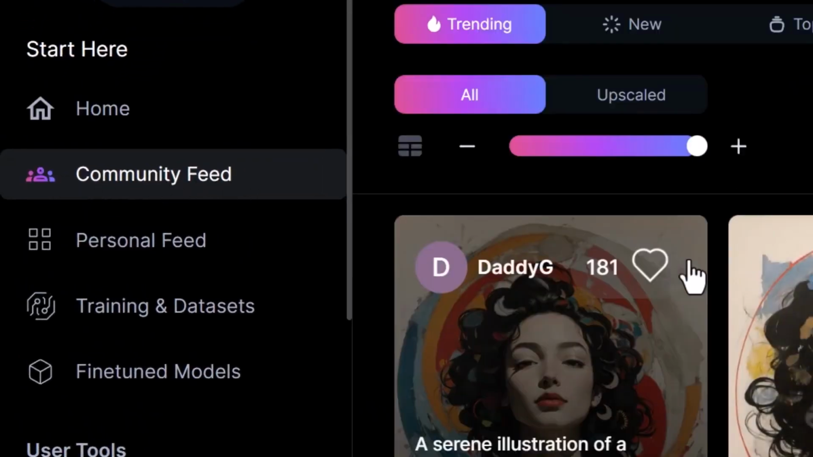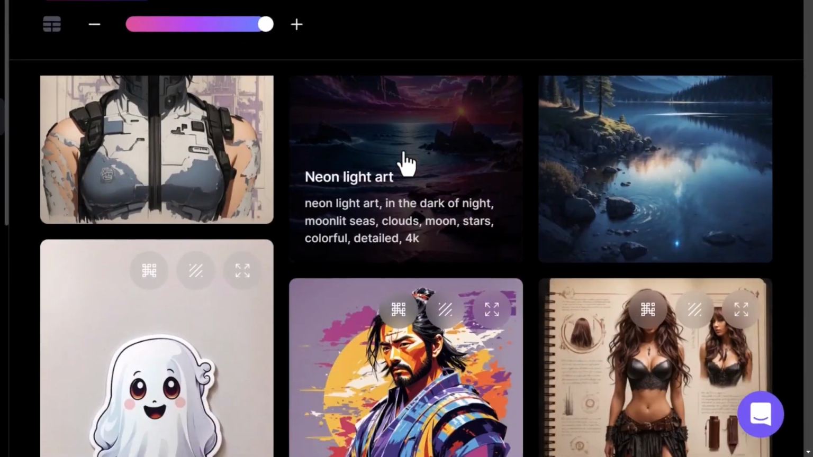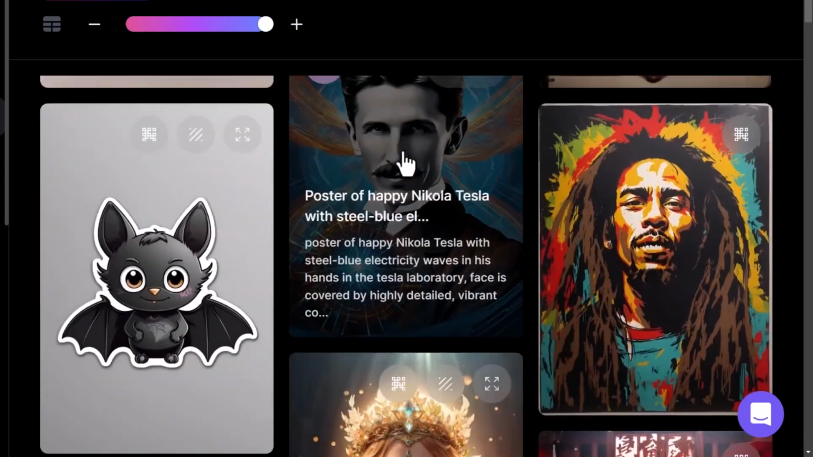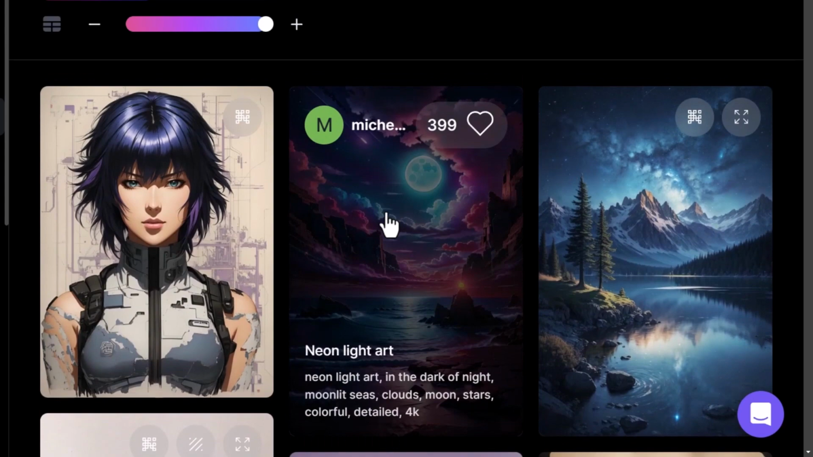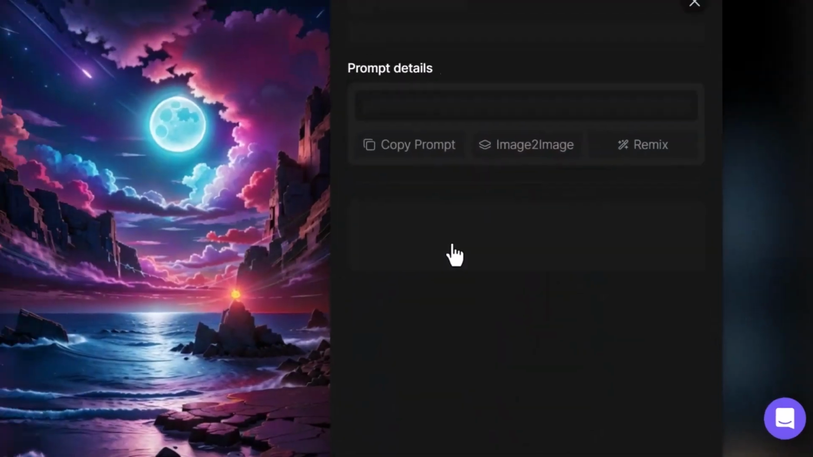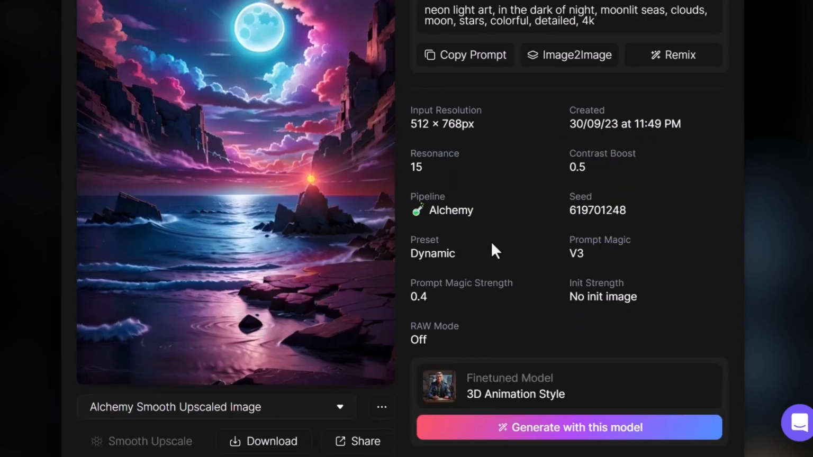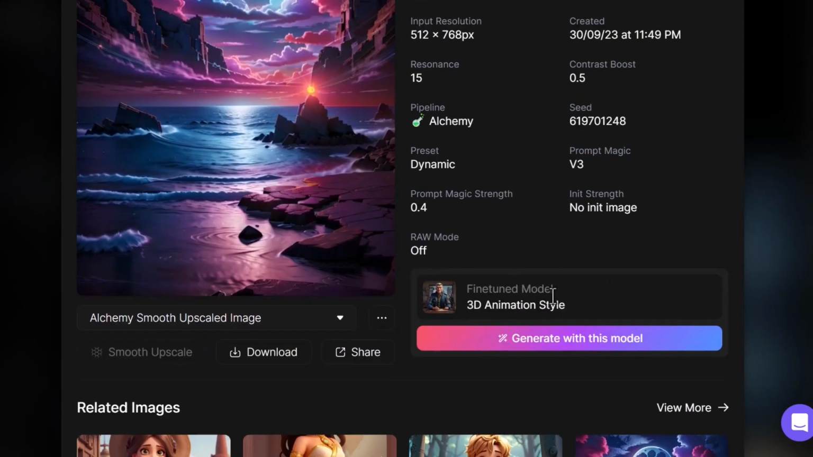So by clicking here and going to the community feed, I can scroll through and find inspiration for images I would like to create. If I like a particular image style or subject, I can go through what other people have created and learn from their prompts. If I click on this image here, we get a little bit of information about it. We have the prompt they used to create this image, as well as some information about the resolution, when it was created, and some of the settings used, as well as the actual model they used to generate the image.